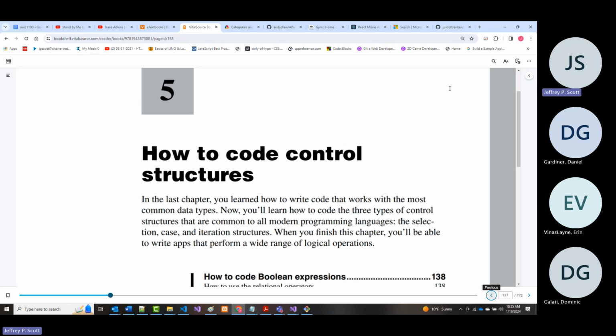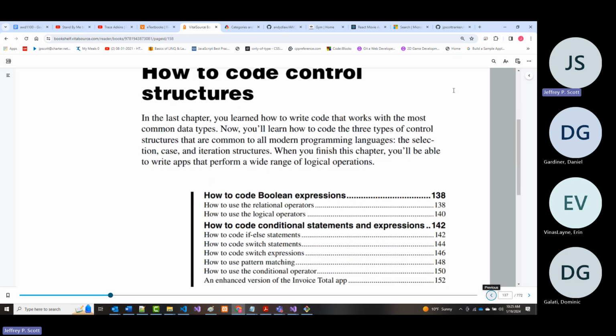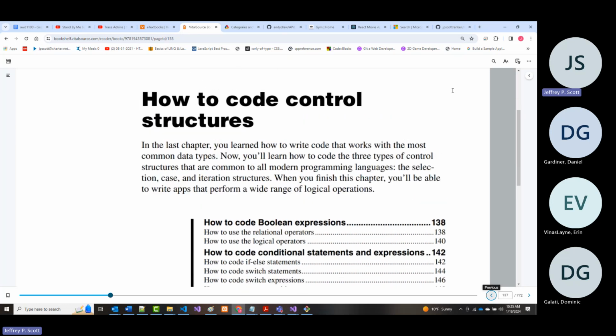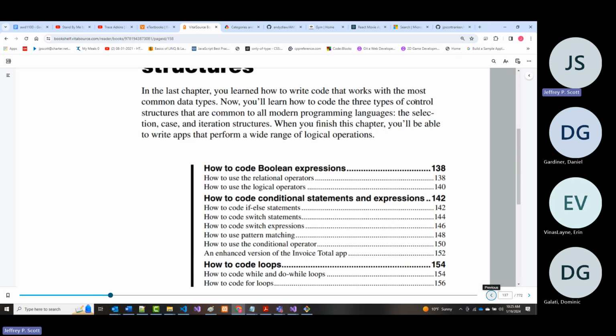All right, it's 10:25, so let's start on chapter 5, which is on control structures. Much of the information in here you've already had, some is new. All right, when I say much you've already had, you should already understand Boolean expressions. A Boolean expression is an expression that must evaluate to either true or false.